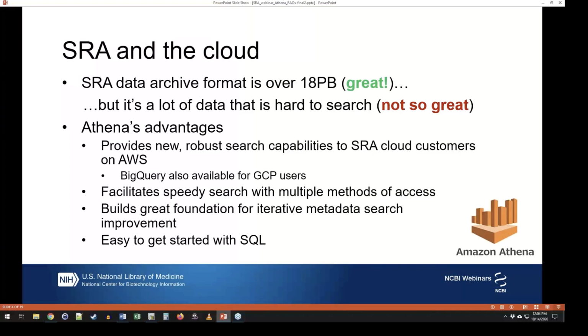So SRA in the cloud, why have it? You can do some of this searching and access from NCBI directly. Why have it in the cloud? Well, SRA data archive format is now over 18 petabytes, which is great. It's a lot of data and there's a lot of interesting stuff there, but it's a lot of data that can be really hard to search, which is not so great because when there's that much data, you need some way to narrow it down to what you actually care about.